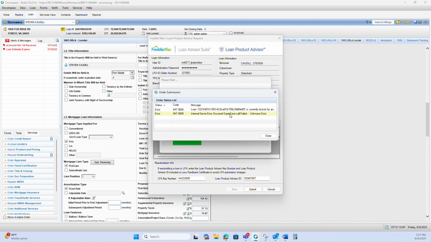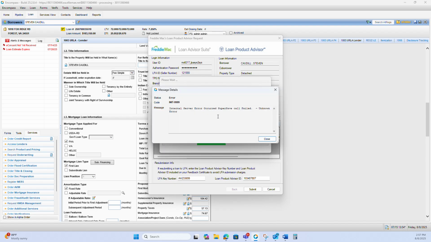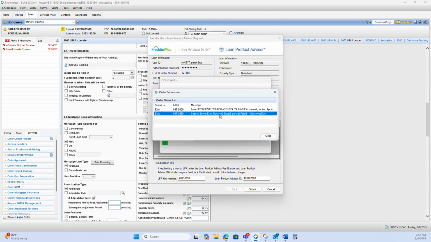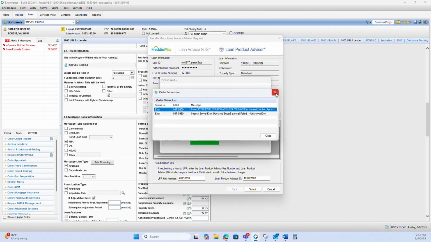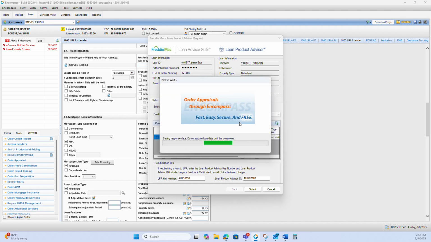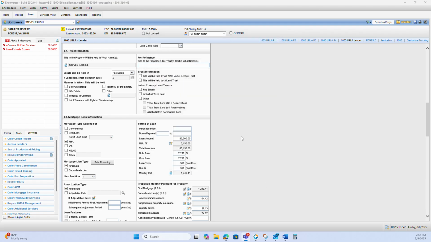Don't know what this means. If you ever get one of these pop-ups, you can just double-click it. It should give you some more detail. Unknown error, though, that's very helpful. Let's see what this is. Currently locked by another user. That's weird. That's fine, though. Not worried about it.